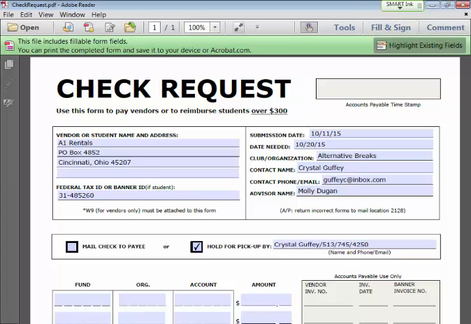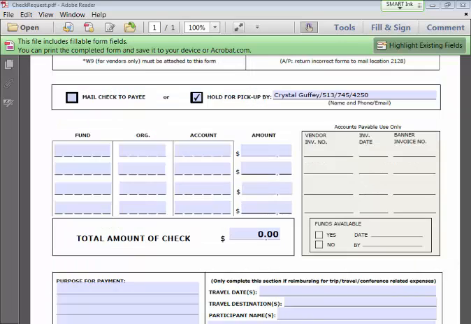In the middle of the form, you will need to provide information about your club fund. Under Fund, enter your club's fund number. This number begins with an 81. Skip the next column titled Org. An org is another sort of bank account, but clubs do not use them.